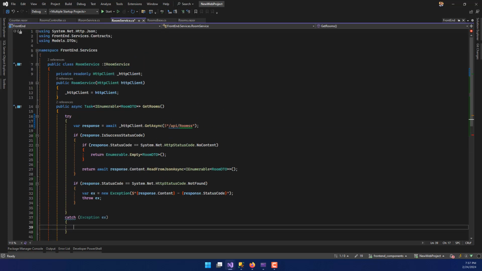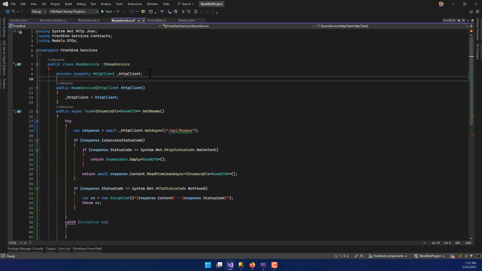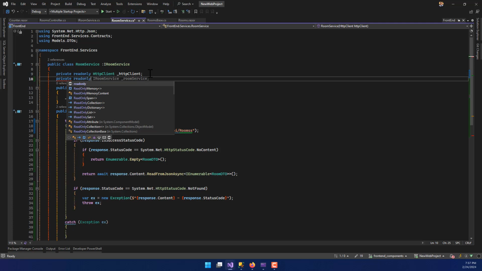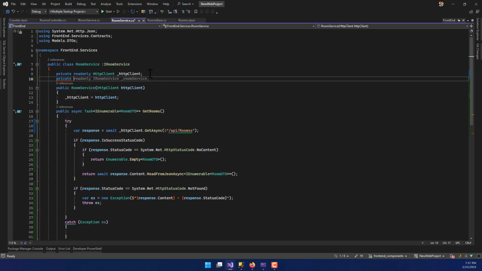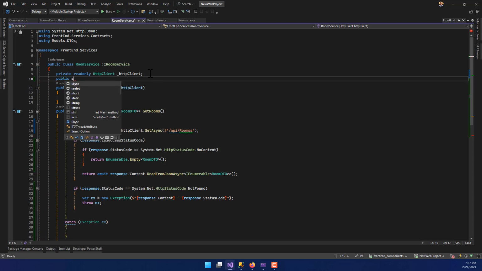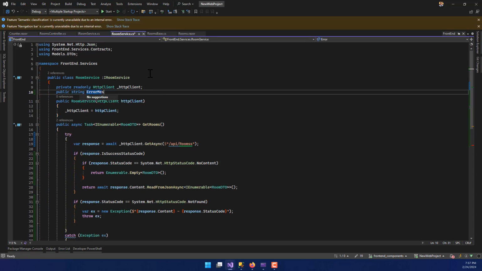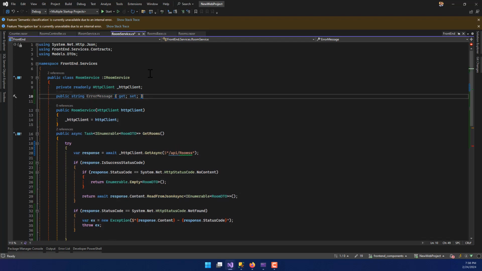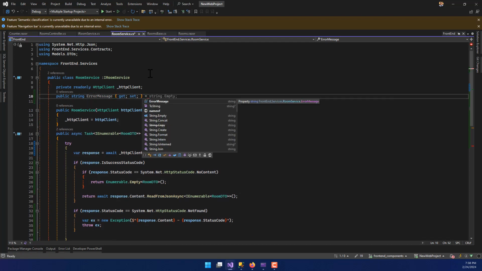So I'm going to actually add a new field up here at the top, and I'm going to say private readonly. Actually, no, I don't want it to be private. I want it to be public because I want to be able to access it on the page. So I'm going to say public string ErrorMessage, and it's going to be get set. There we go. And we're going to make it equal to something to start off, so we have something there.